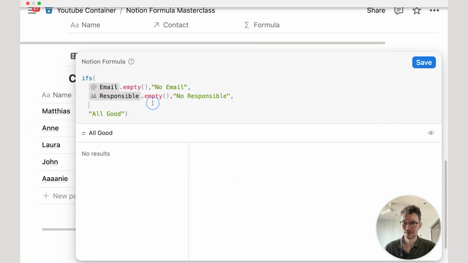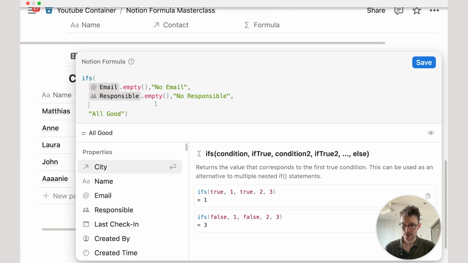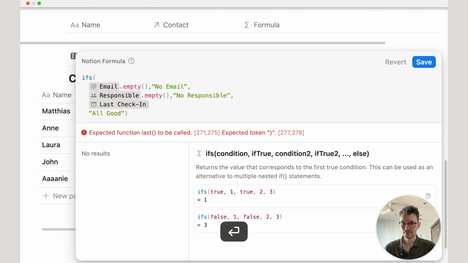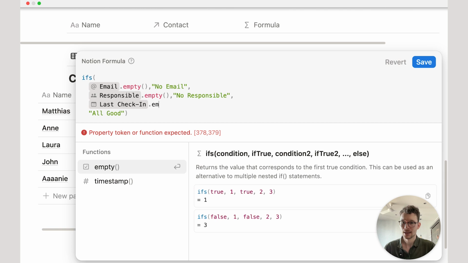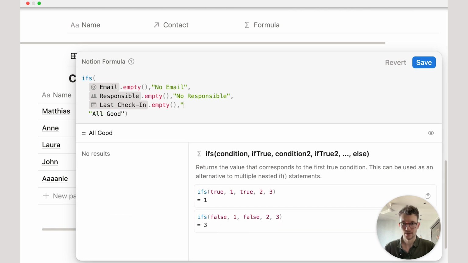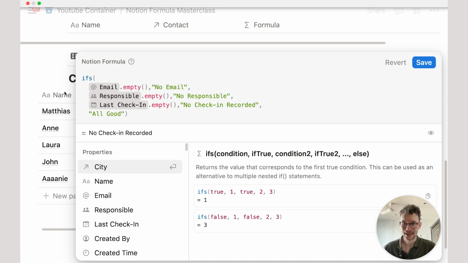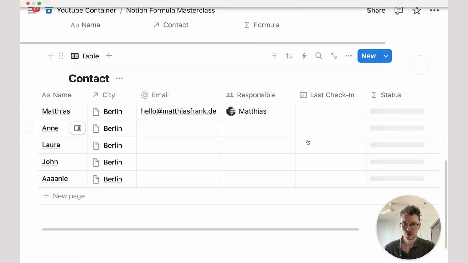And then just to complete it, as the last thing, we would check for last check-in and say, well, if this is empty, then give me no check-in recorded. You can put any string in here, right? And then close it off with our all good statement.